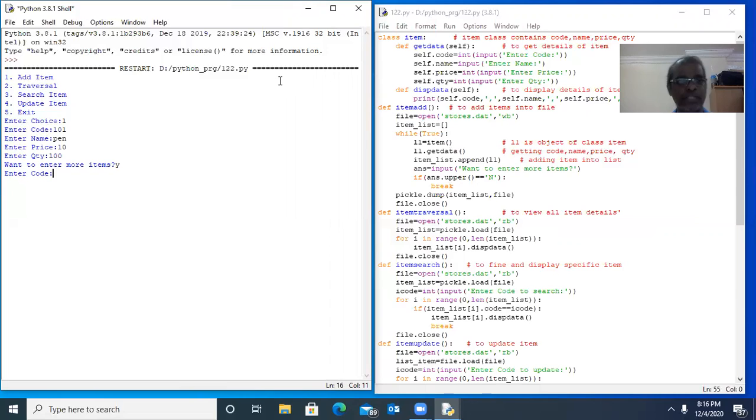Now I have to type the second item. 102, pencil, 30. Mistake here. Okay, no problem. Assume we can change it afterwards. 30 can be changed to 20, and 300 can be changed to 200 while update.